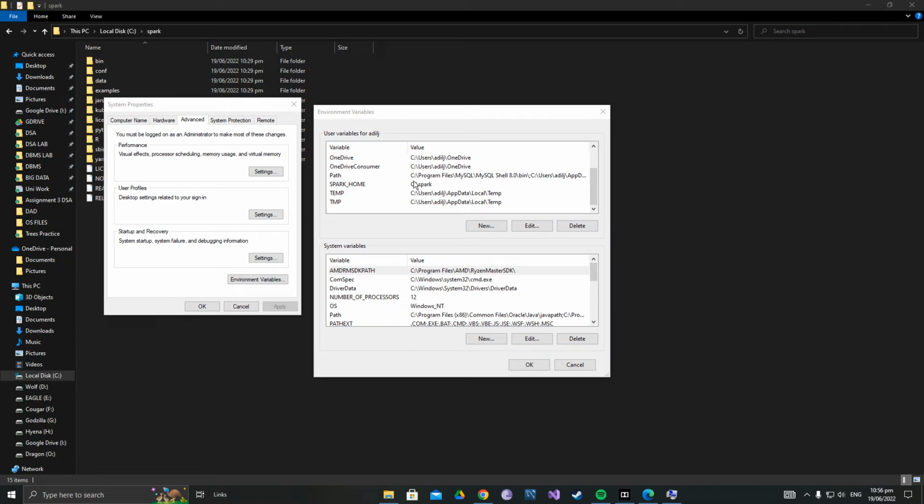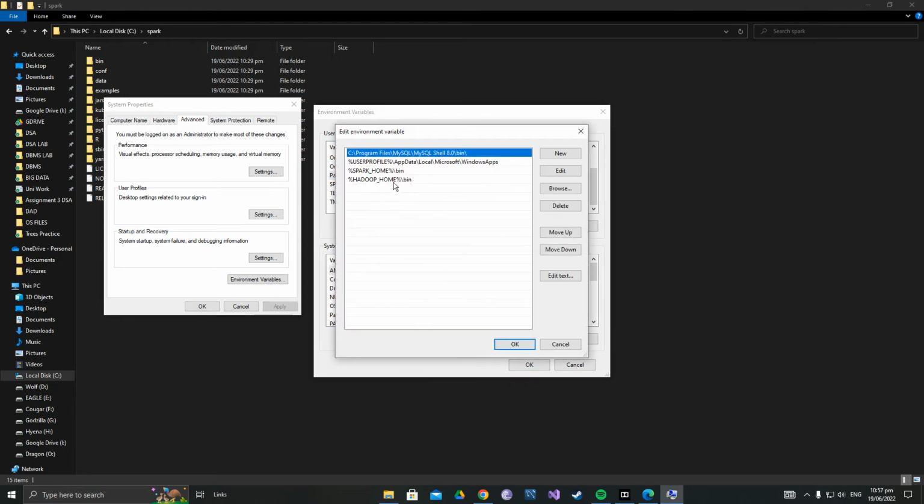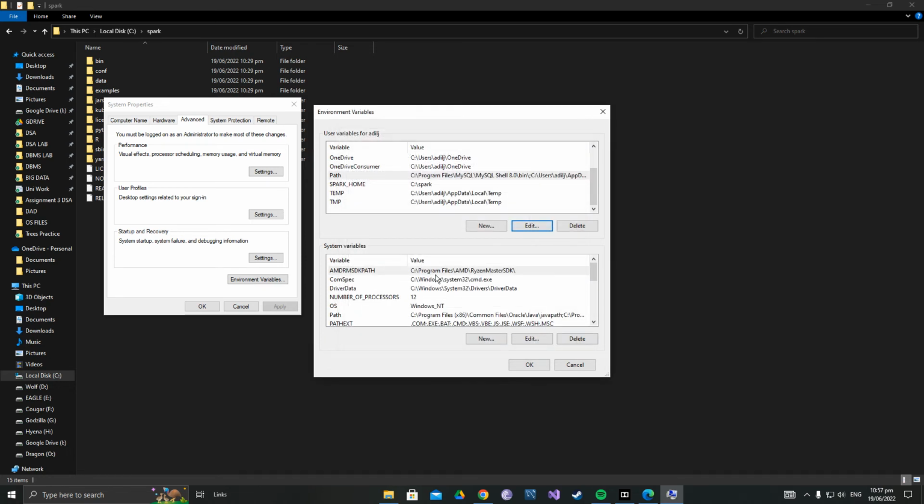After you have set the path for the Spark home, to edit the path of user variables, click edit. You need to type in percentage Spark underscore home percentage slash bin, and you need to do the same for the Hadoop home. Press OK. Then you need to press OK again.